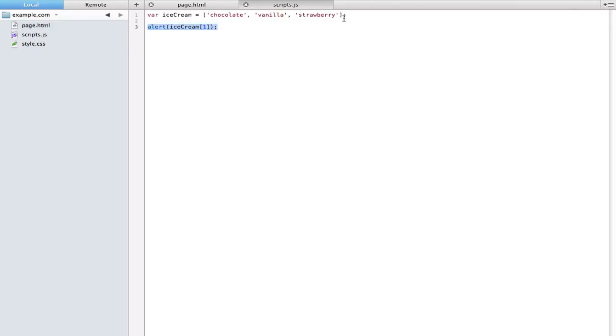Now you can add more to this array at any time. So let's just say we wanted to add cookie dough in. Maybe we just started liking cookie dough. Well, you can say ice cream, open bracket, and this is going to be 3 because 0, 1, 2, and now the next one is 3. Close bracket, equals, and let's set this one to cookie dough.